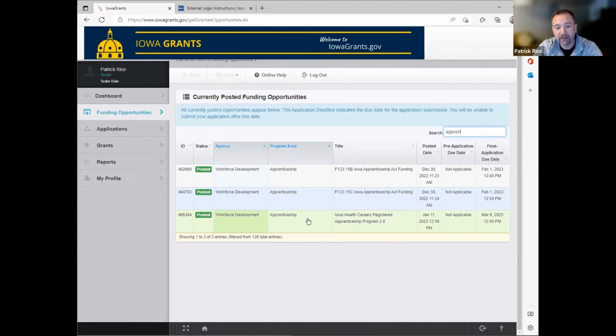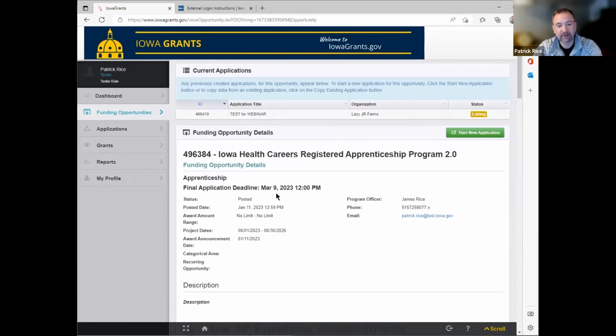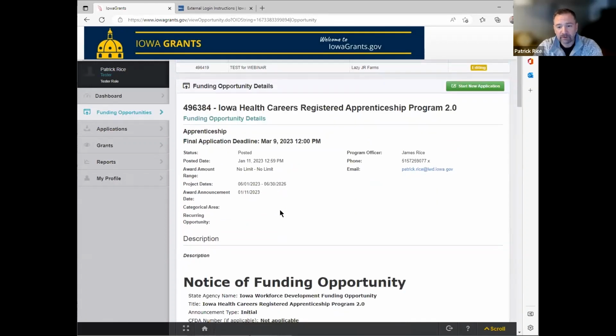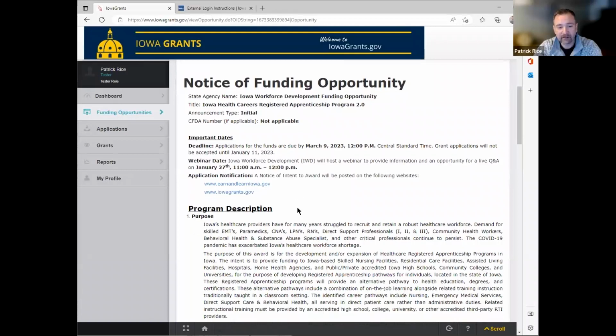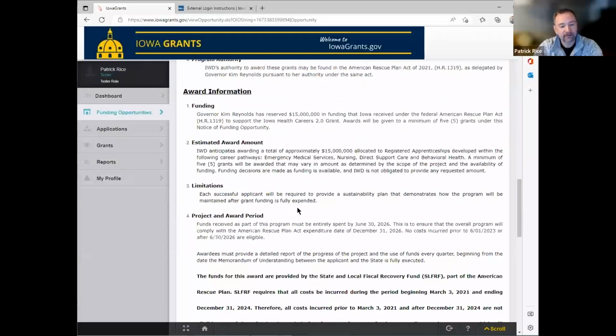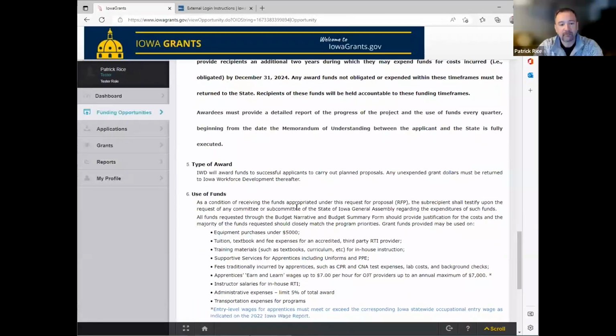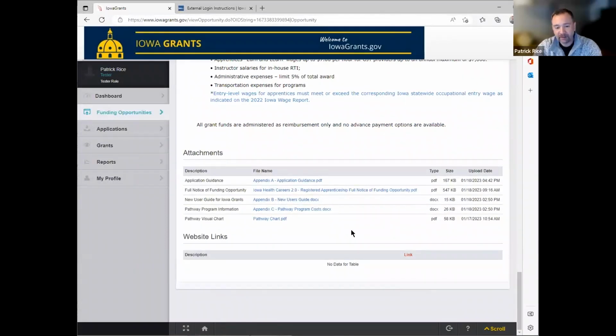But once you find your opportunity, go ahead and select it, and it will pull up the notice of funding opportunity information. You'll see that the final application deadline is March 9th at noon, as Deb pointed out. You can see the general information. The links are active, so you can select any of these links to take you to different areas. You'll see the program description, performance measures, funding, a lot of this stuff Deb has already discussed, as well as some use of funds. The main areas I want to highlight are down at the bottom, though.